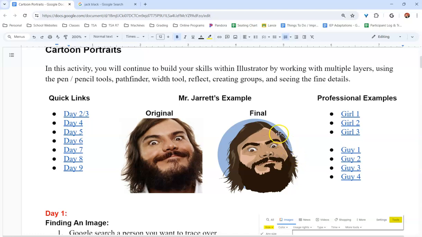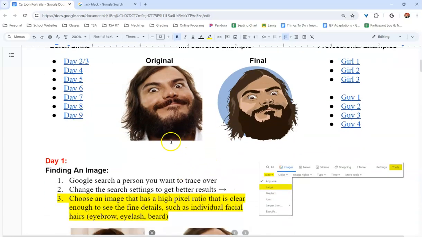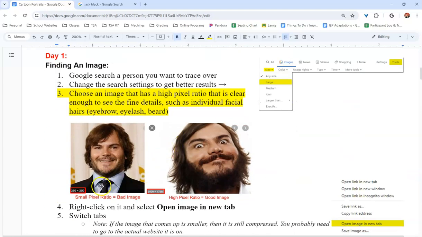So I would highly recommend getting something that has the full head, but we also only want to go from like the collarbone up. So we're doing a portrait of the person's head, not a full body shot, not shoulders and, you know, all the way down to their waist, just from pretty much their collarbone up.